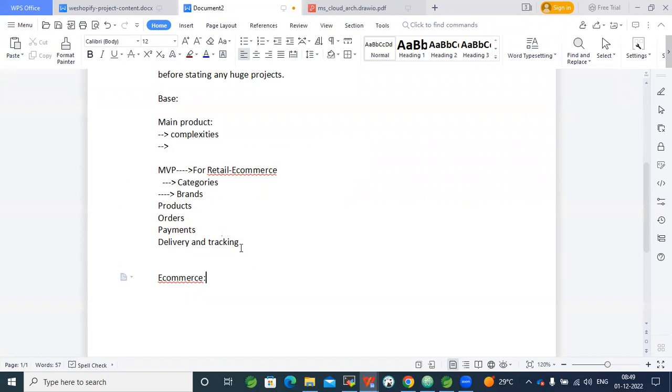Got it? So here we are implementing the minimum viable product. Makes sense?